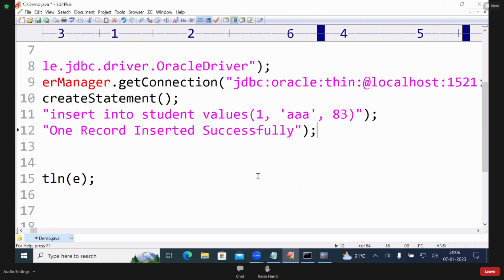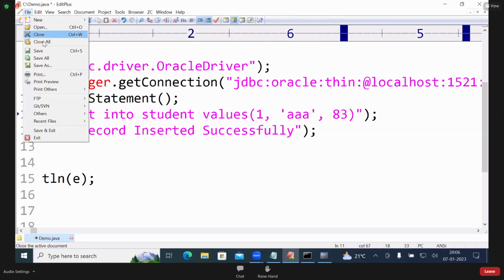Here, commit is not required. Auto commit will be there. I'll teach that while teaching transaction management in JDBC. At present commit is not required. Automatically committed, automatically saved. So insert into student values, roll number 1, name, marks. Like this I gave. File, save.